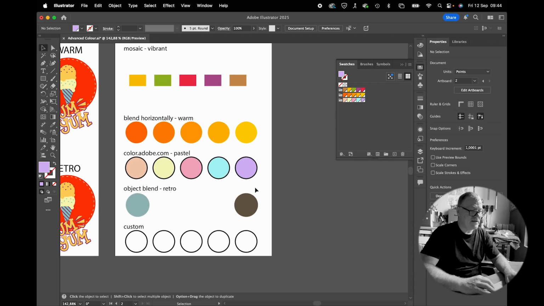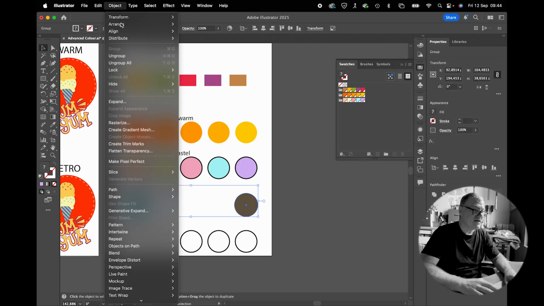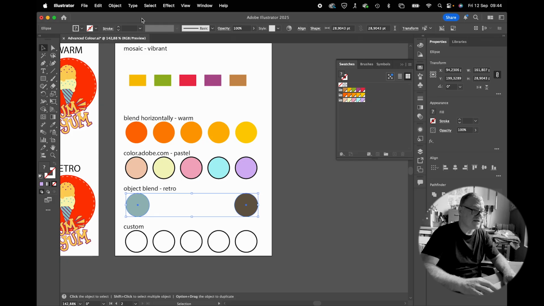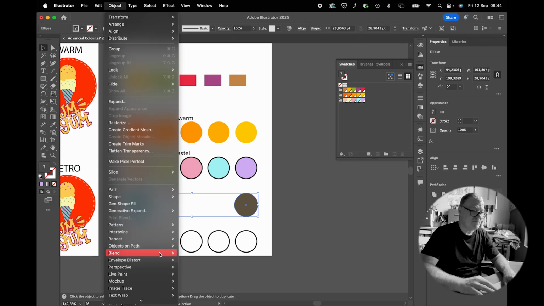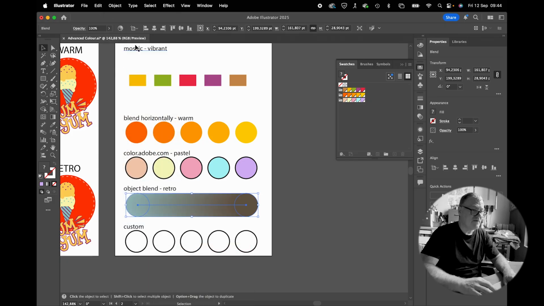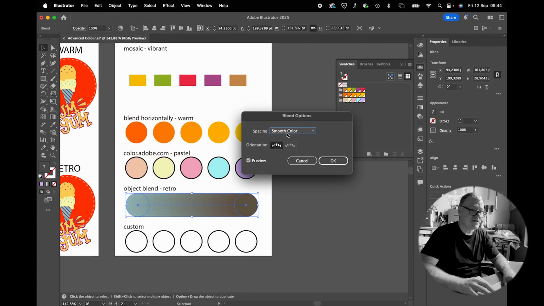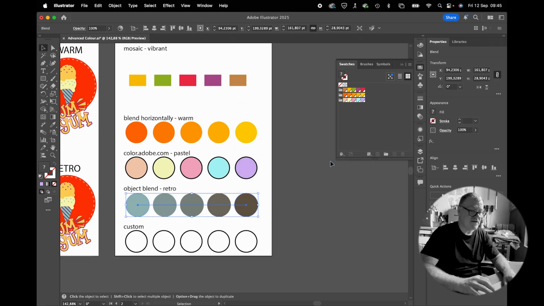So I'll take them one by one and drop them in here. Okay, then the 5th one is retro colors, and I've just set the far left and the far right. So I'll ungroup it, and this is just another way of working. I'm going to take those 2 and I'm going to go Object, Blend, Make. Then Object, Blend, Blend Options. I'm going to change it to Steps and set it to 3 steps. So that's 3 in between the left and right, and say OK.